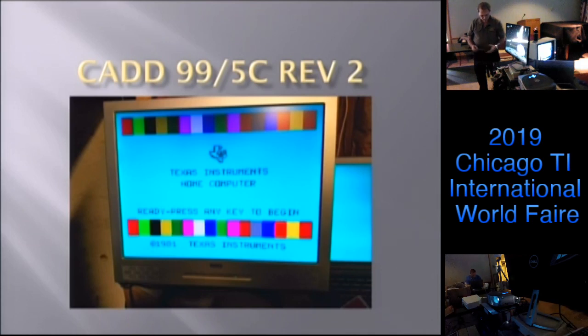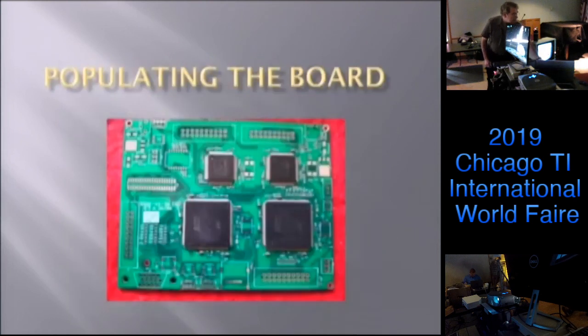So this rev of the board basically does everything the first rev of the board does, except it doesn't have the peripheral expansion box connectors and the cartridge connector on it. This board originally was designed so that it would fit in a real TI console and could be used, and it would be transparent to the user whether this was a TI-99/4A or an emulated board. So here we are. This is just a picture of the emulator on a VGA monitor, and so there's Rev 2 of the board.